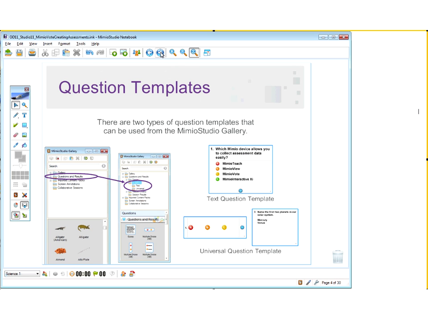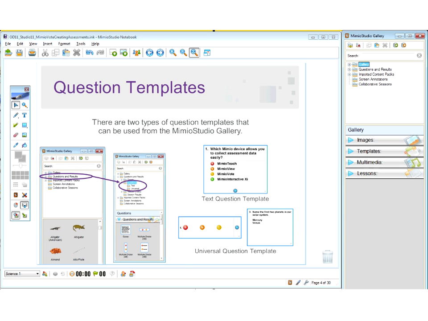Let's dive in more to the question template. To do this, I'm going to open up my Mimio Studio gallery just so you can play along with what I'm showing you. So there's my gallery. Now you'll notice within your gallery you have a variety of folders that are organized to hold the various content that you'll find in the Mimio Studio gallery. If you look at the questions and results folder and maximize it, you're going to find a variety of folders. So we're going to specifically look at the questions folder. I'm going to maximize that.